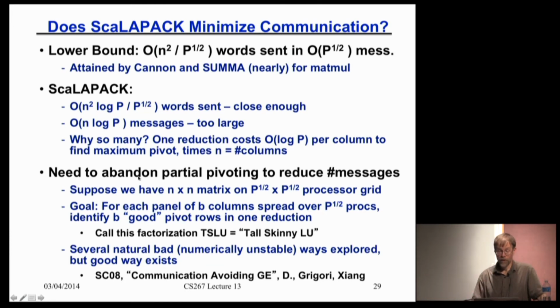lower bound. So it turns out that we have to use a different numerical algorithm, and we're going to have to abandon partial pivoting. Of course, we have to pivot somehow. We have to somehow pick good rows to put up on the diagonal. So what we're going to do is, in one step, in one reduction, pick not just one row, but b rows. And it's going to be an algorithm called tournament pivoting. Tournament because it's going to run like a soccer match. You'll see it on the next slide. There are a bunch of different ways to do this that we explored, and we finally found a good way. Let me just show you how it works.